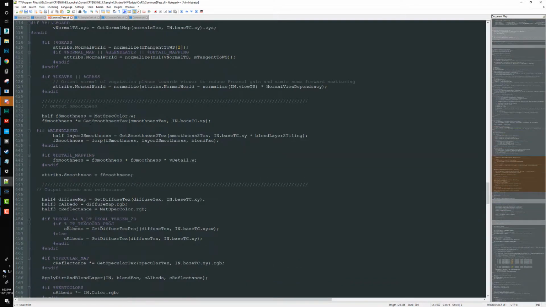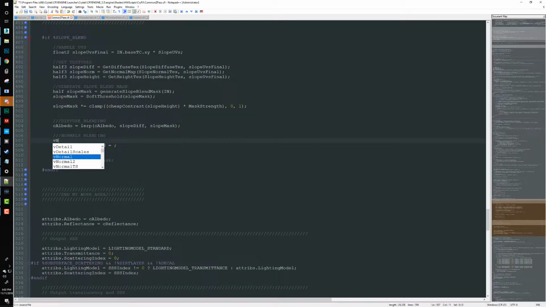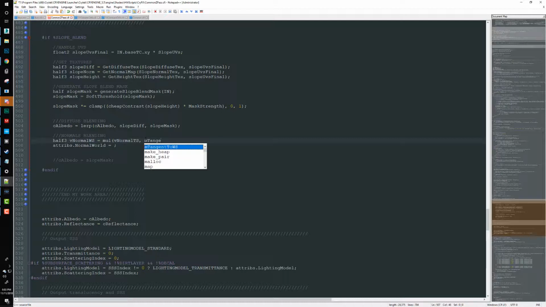So we need to get the v normal tangent space, like I was doing before, and we're going to need to convert that. So we're going to define a half3, and we're going to call it v normal world space is equal to, I believe we need to multiply, and we're going to multiply this by the m tangent to world space matrix. And then we're going to wrap this in a saturate function. Or, sorry, not a saturate function, a normalize function.